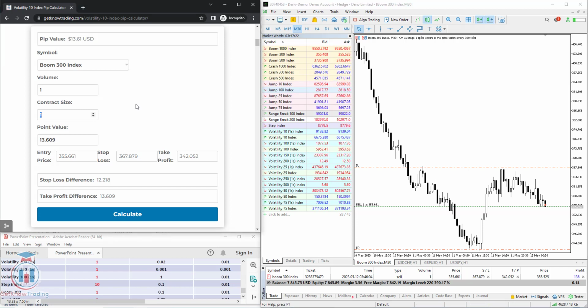But what happens if you would like to, for example, put the stop loss, which is currently this one, 12.22, to, for example, close to 100. So to get close to 100, you would multiply this one with, for example, 8. So you would put the volume 8 times higher. Let's calculate this one. 97.74. So it is close to 100.